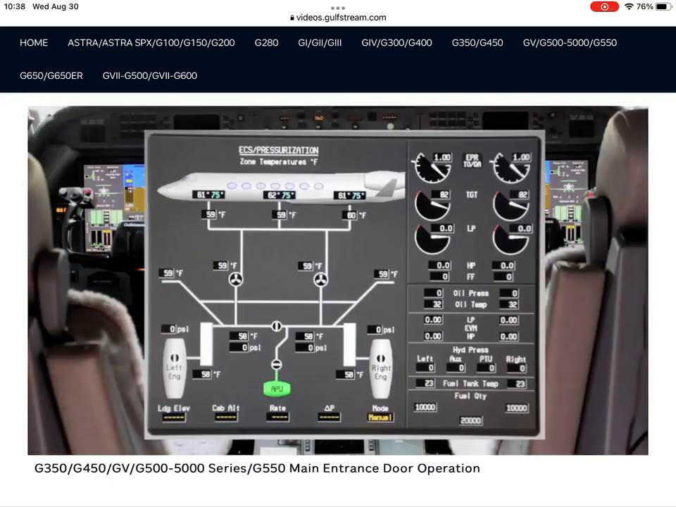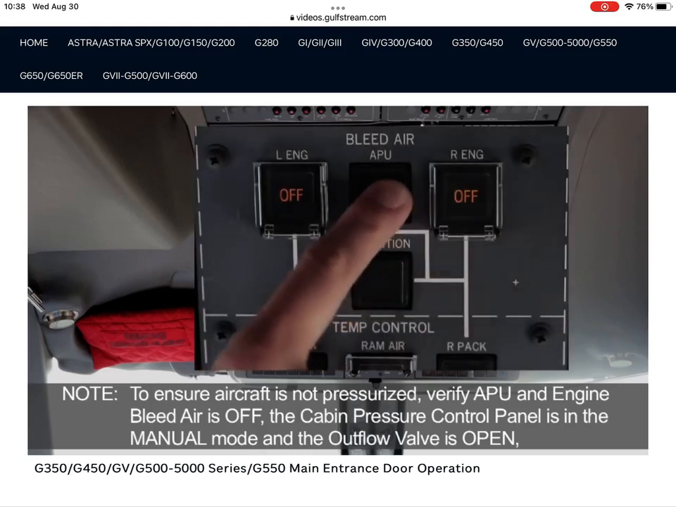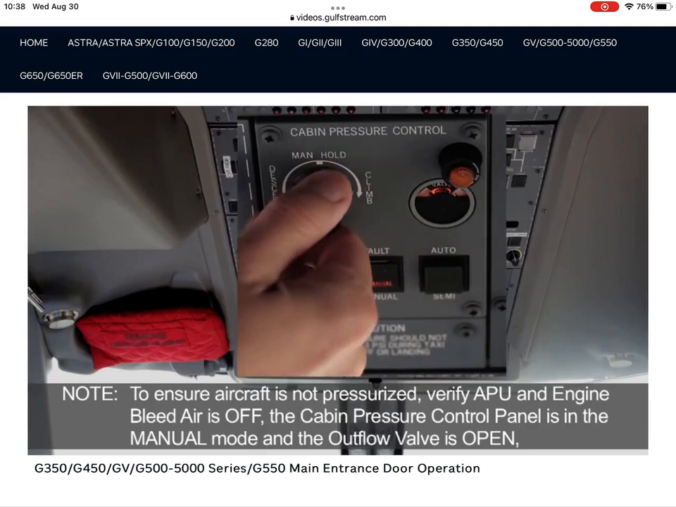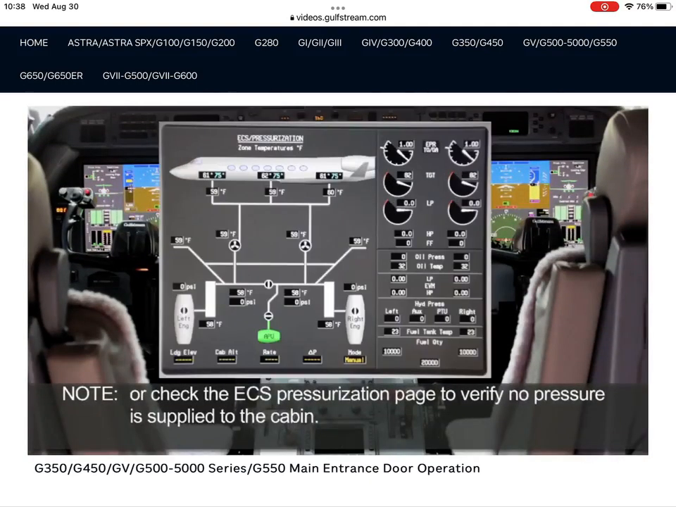Ensure aircraft is not pressurized. Note: to ensure aircraft is not pressurized, verify APU and engine bleed air is off. The cabin pressure control panel is in the manual mode and the outflow valve open. Or check the ECS pressurization page to verify no pressure is supplied to the cabin.